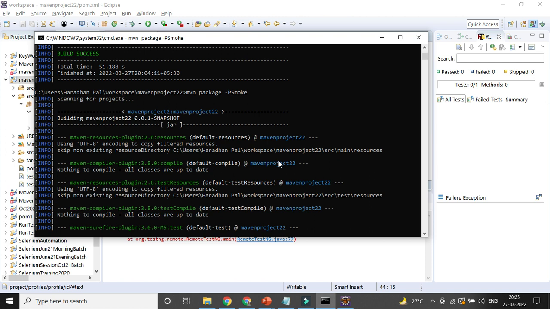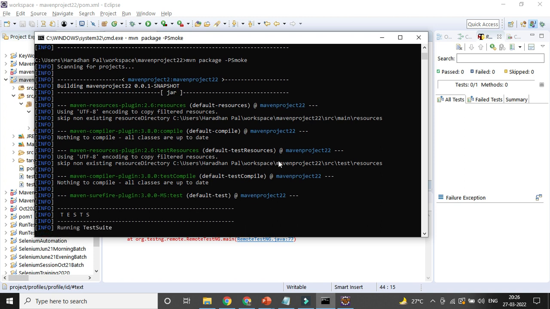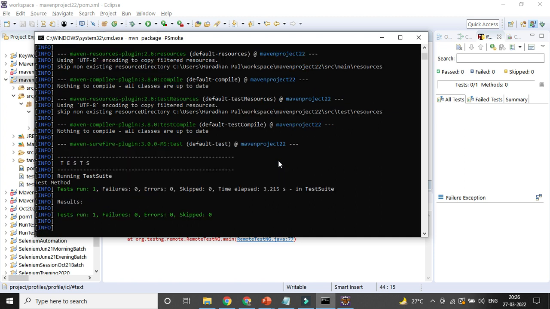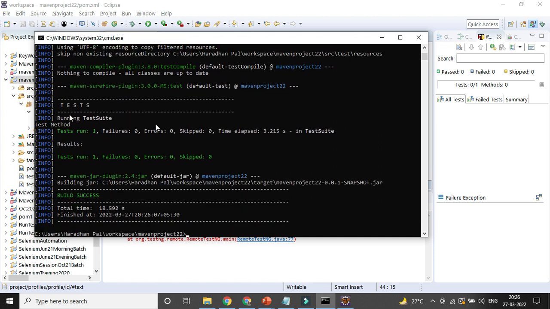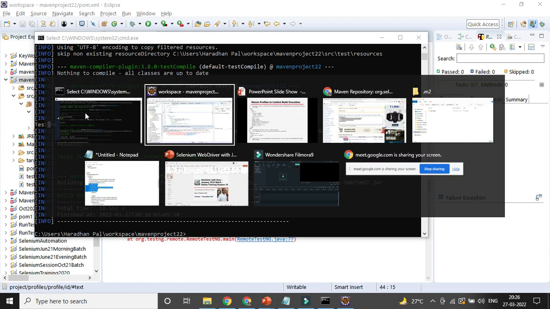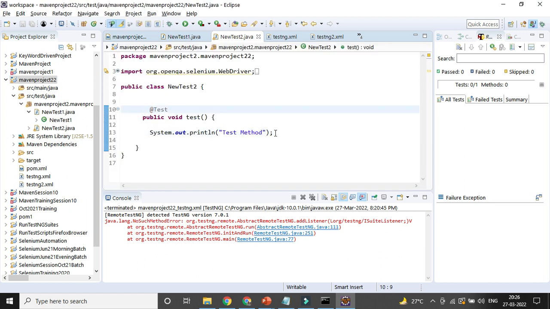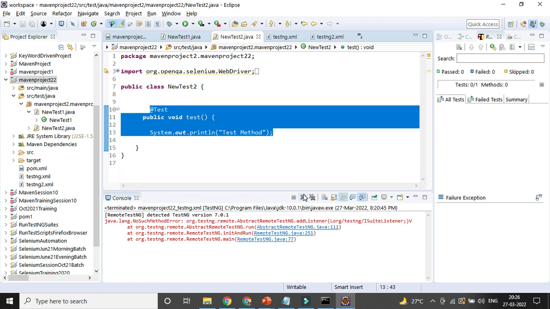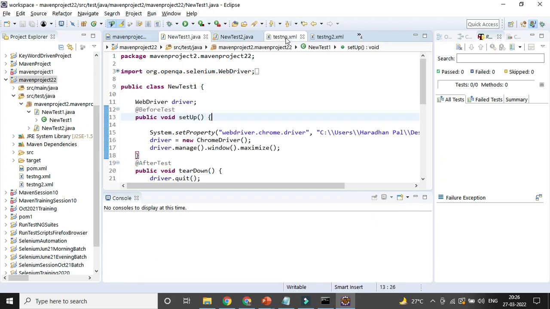So it will try to run test case class 2, new test 2, where only the test method will be executed and some output will be coming. So that's how I can run based on the profile, right? Instead of running all the test cases, based on the profile I can run it. You can see the output came, test method, right? Because in test class 2, that is the only test case written, and that is the expectation.